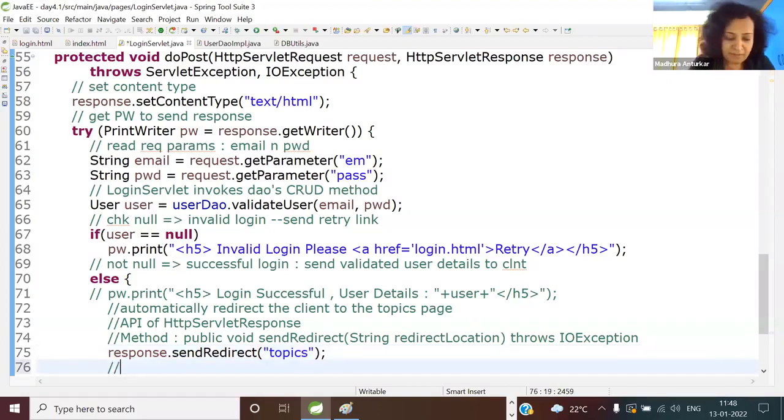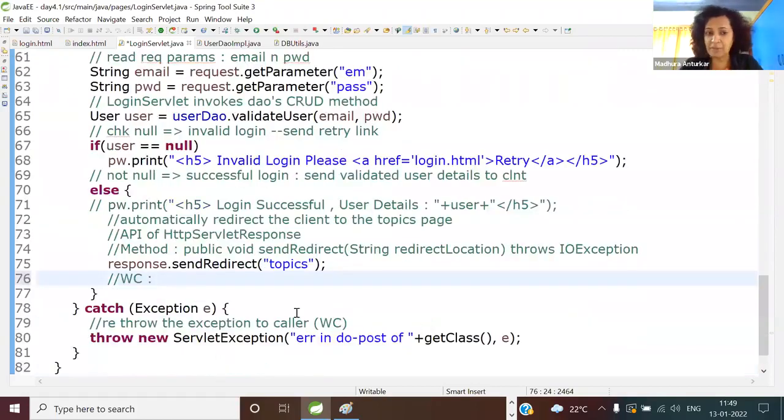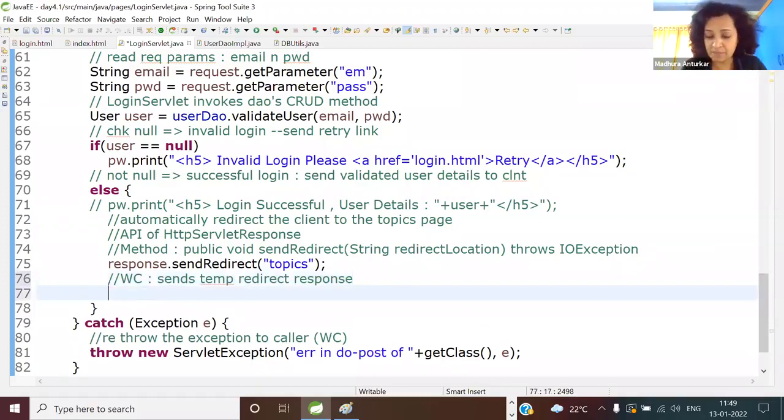So what will the web container do here? Guys, think of the web container as your slave. You just give instructions to the web container using either XML tags, your APIs, or annotations. Here is the method. The moment you say response.sendRedirect, there are particular things the web container does. Step 1, it immediately sends the temporary redirect response.